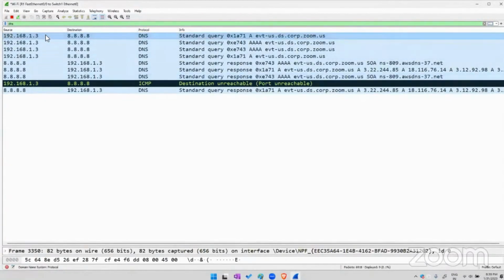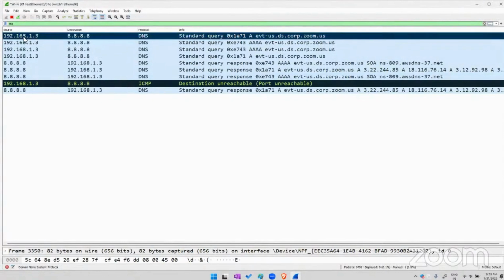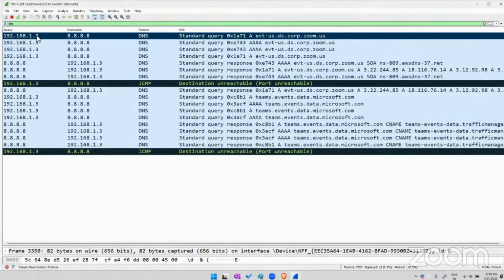Yes or no? So first thing, this host 192.168.1.3 says I am sending some data to 8.8.8.8, and which message am I sending? Which message are we sending? Query message, yes or no? So we are sending a query message, no worry. We can also get the query response.